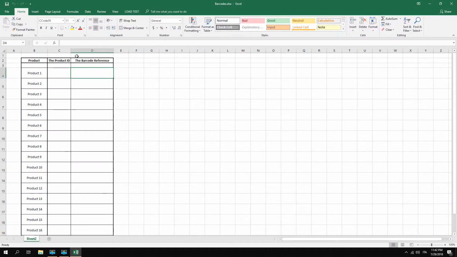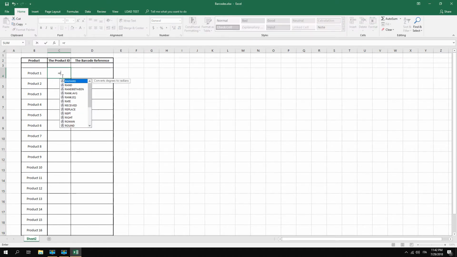Actually, I don't have a database of number IDs, but I will create it right now. I will create random numbers of 5 characters between a specific interval by just typing the equal sign and typing RANDBETWEEN, clicking RANDBETWEEN, and then putting the interval between 1, comma, and then 9, 5 nines.